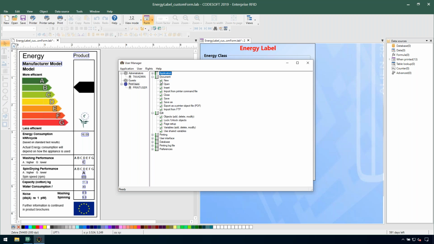Now, some of these make sense. You don't want them to create new ones on their own or inserts. Maybe you don't want them to save. That makes sense. Maybe really all they're doing is opening and printing. We'll keep a lot of those unchecked. But again, there are some key options in here you do want to take note of. The editing section will probably want to uncheck all of these except for use shared variables. Maybe there's a shared counter or shared data source, again, shared between multiple labels. So they will need to use that, so that will need to remain checked.